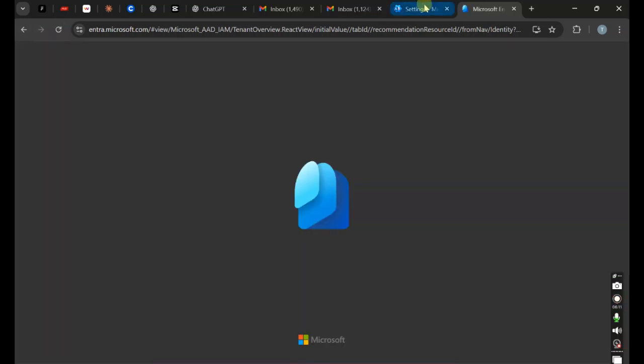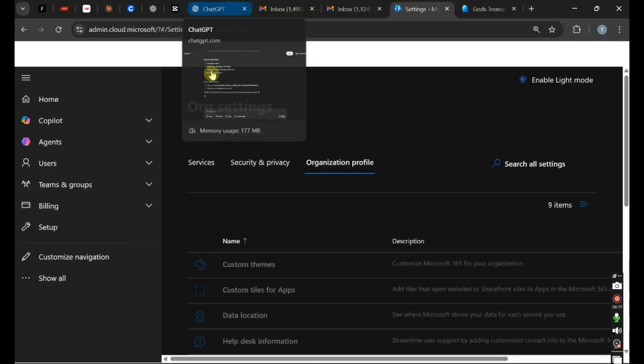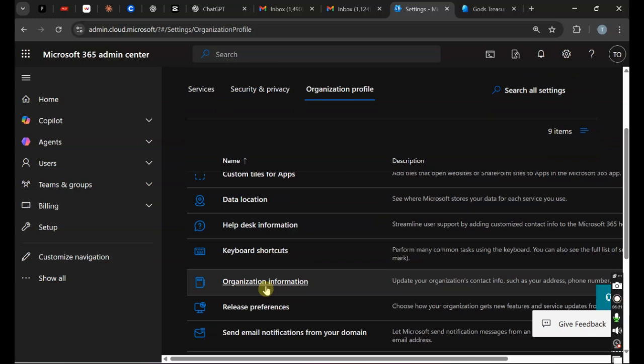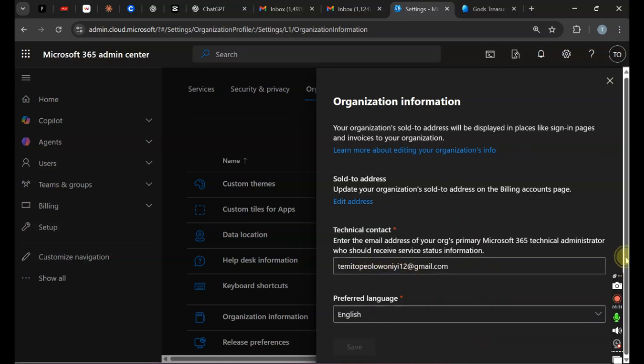Now, since it has updated here, I'm going to go back here. I'm going to refresh. Sometimes it takes a while to reflect in this place, but just note that it has been changed. I'm going to click on organization information again. Can you see? Before it was showing Olowoni Timotokwe 7 and there was not even a preferred language, but now it has been changed here.